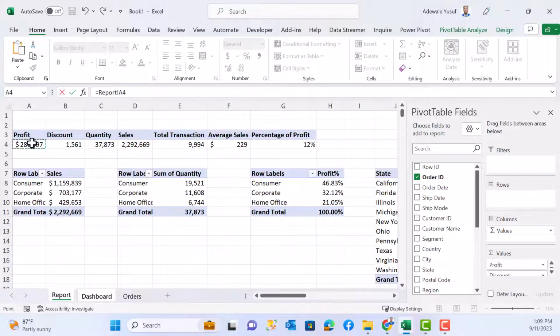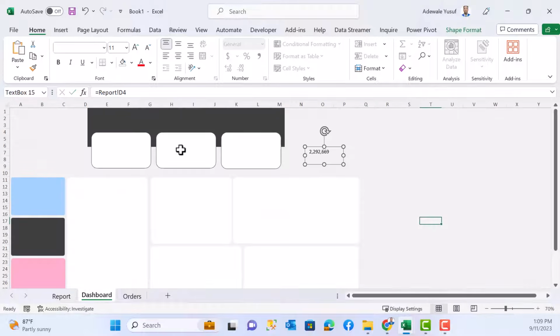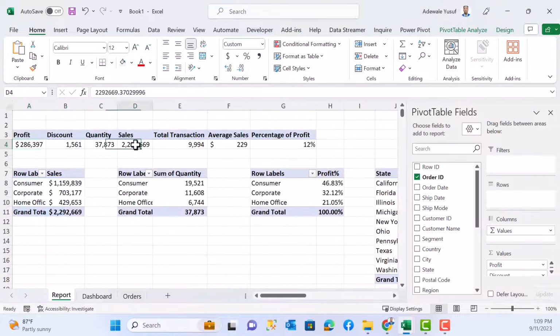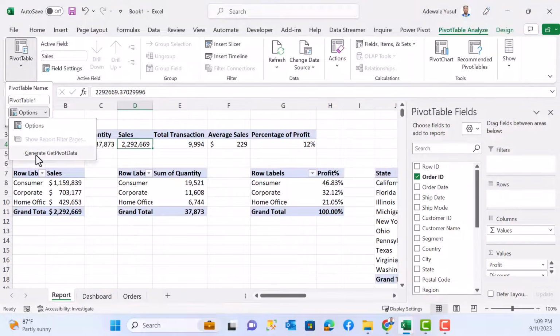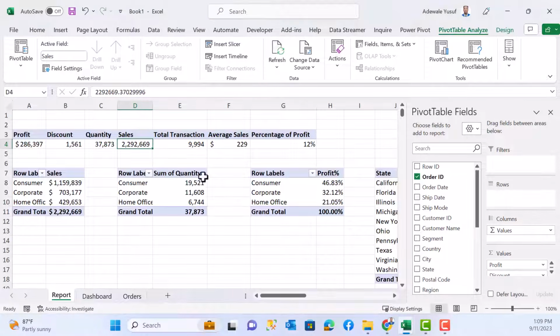Right? I'm going to select profit like this. Or let me start with sales. I'll select sales like this. Right? Sales. But for some of you, once you do this, like, let me go back. Once you do this, your get pivot table may be on. What I mean by get pivot table, you go to pivot analyze on any pivot table, and you click the drop down beside this pivot table here, options here, you will see generate get pivot data. If this is on, when you try to reference the pivot table, it will give you an error, right?